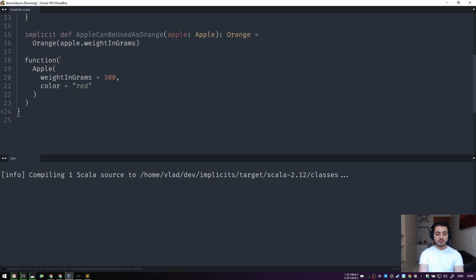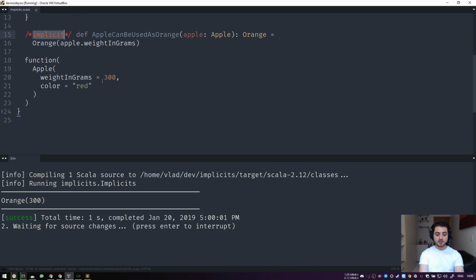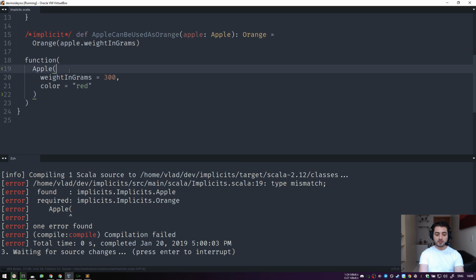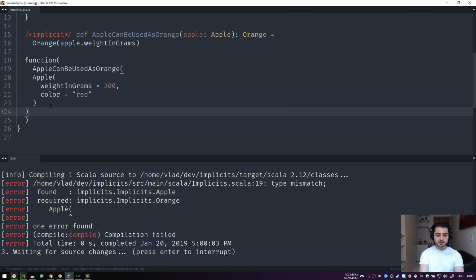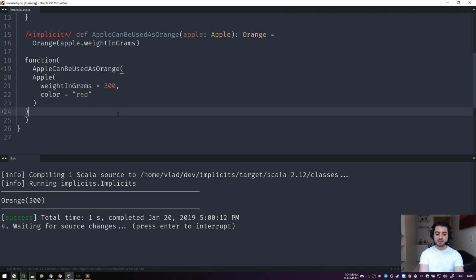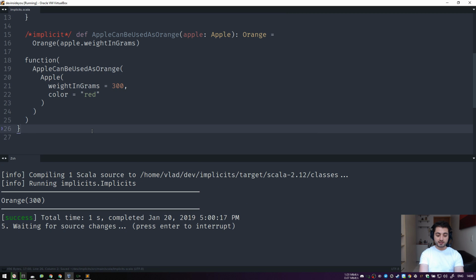Okay, so if this method has not been marked as implicit, then this thing would not work, and we would be forced to do it manually, right? Apple can be used as orange. We're wrapping this apple like that. So we're doing this basically manually, okay? And I don't have Scala reform enabled, so I have to inline everything myself.